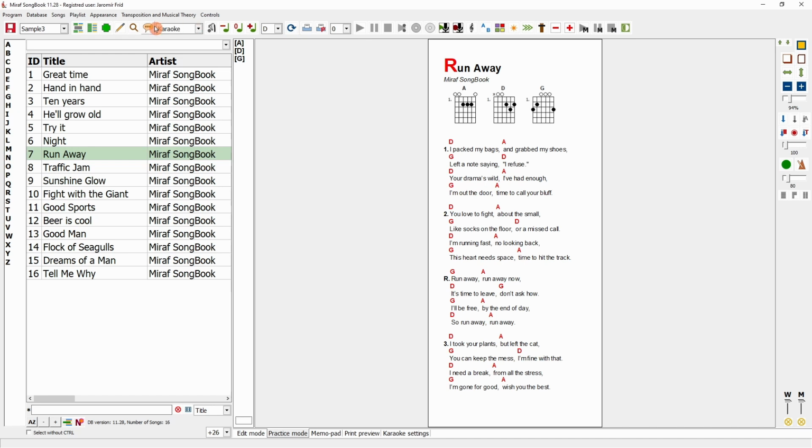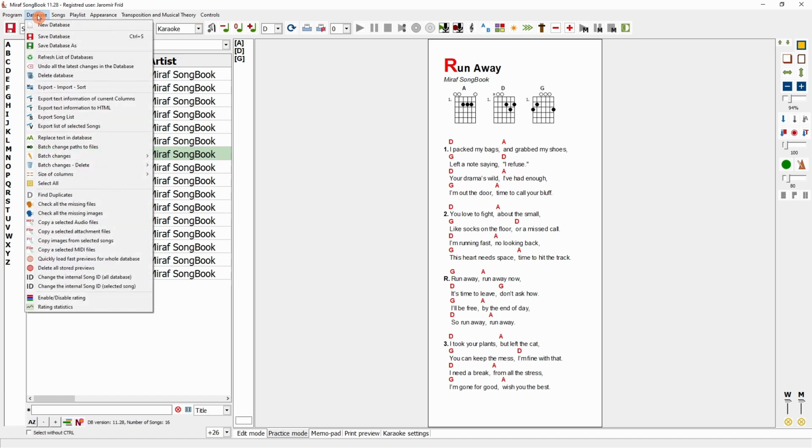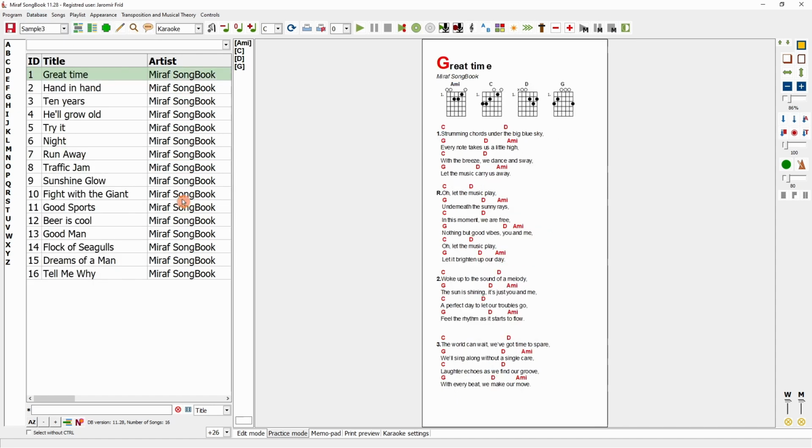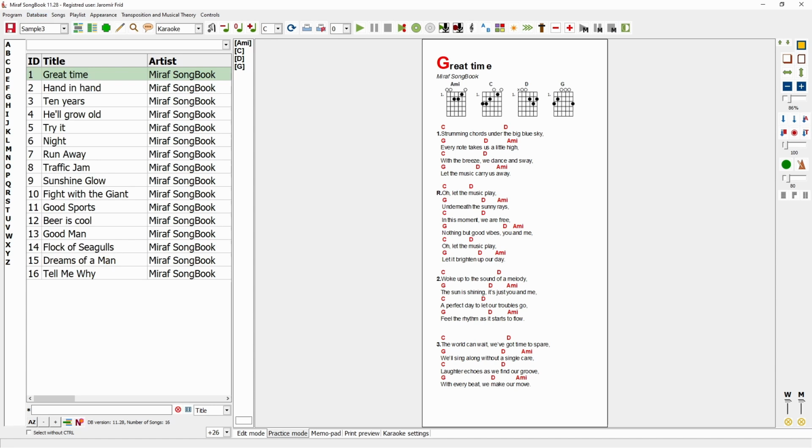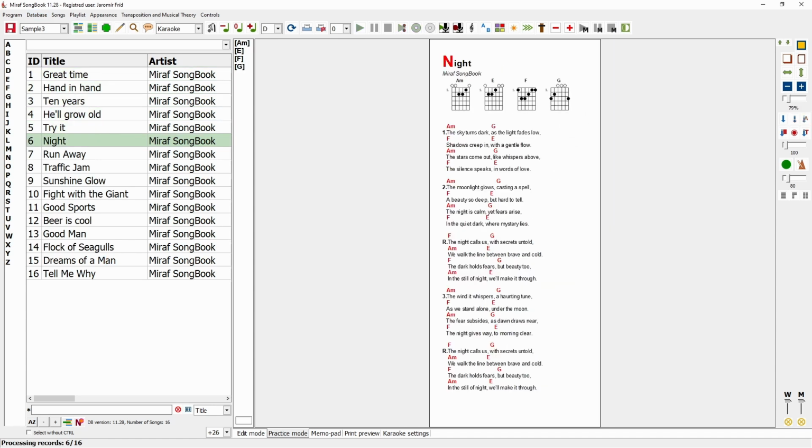You can also do this for the entire database. If I choose this tab and select Quickly Load All Previews for the entire database, the program will click through all the songs from the first to the last, calculating previews for each. I will try this now. The program will take a moment to go through each song and calculate the previews in advance. Now that it has finished, you can see that all the songs are marked in red, and look how quickly they switch.